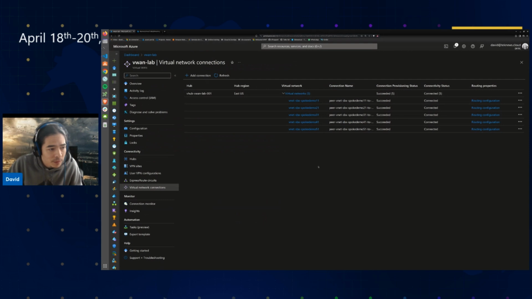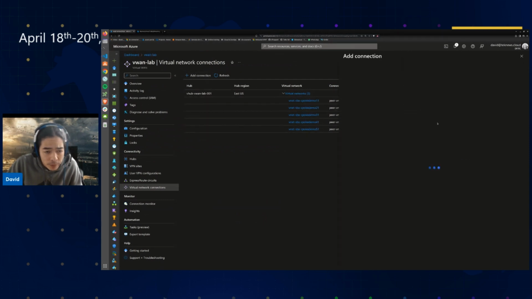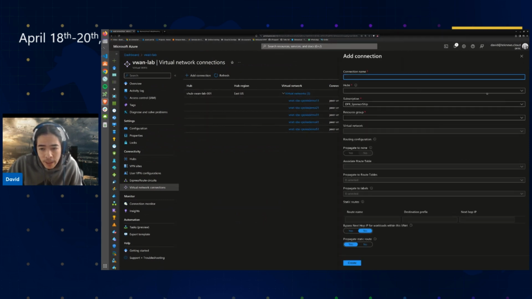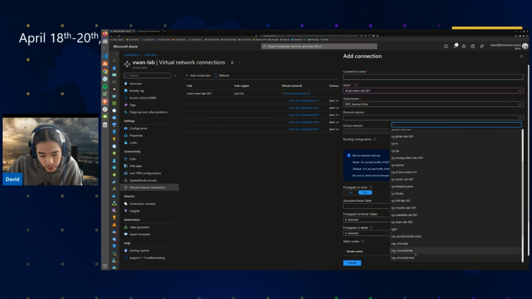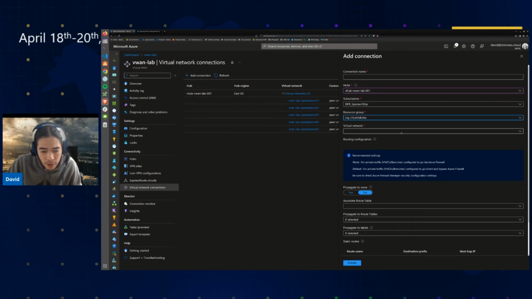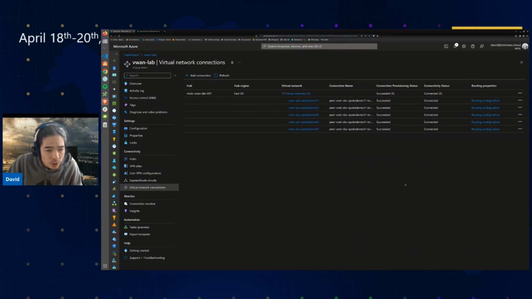Okay, I could add a network connection from the portal and select my virtual hub and then another virtual network. Let's say, for instance, I could take the network from my Cilium cluster, and then I could configure it. I won't, just to show you the step. Then I would create the peering from the portal. So again, as I said, a centralized means to manage the hub and spoke configuration.